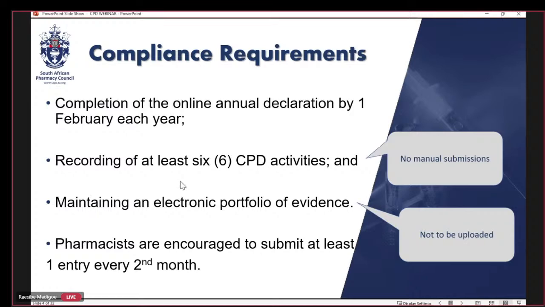So you need to submit 6 CPD activities, and this cannot be submitted manually. We have had on a few occasions pharmacists sending us certificates to say, I have attended the seminars, I have done this or that, please take this as my CPD submissions. It doesn't work like that. You need to log in on the CPD system and submit an entry.